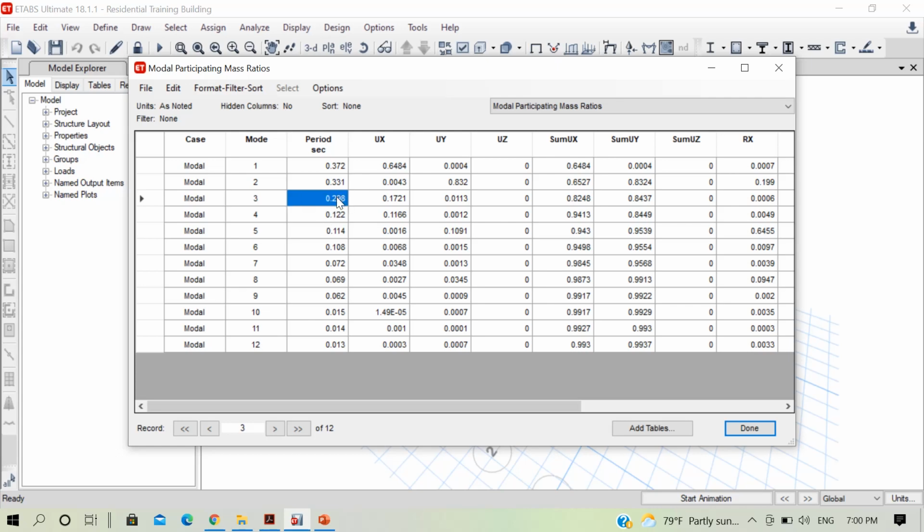And we see that the time period for this fundamental rotational mode is less than the time period for both of these translational modes. Our time period for rotational mode is less than those of translational modes. So our building is not torsionally irregular, or our building is torsionally regular on the basis of this criteria. So we are left with checking the first criteria, that is the displacement criteria.